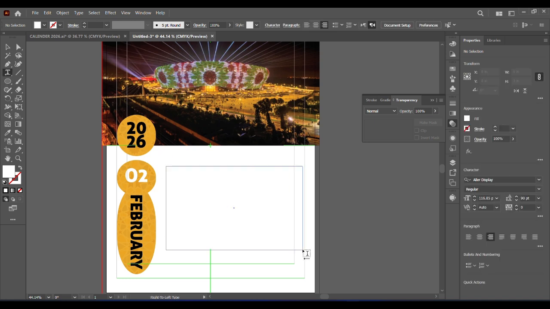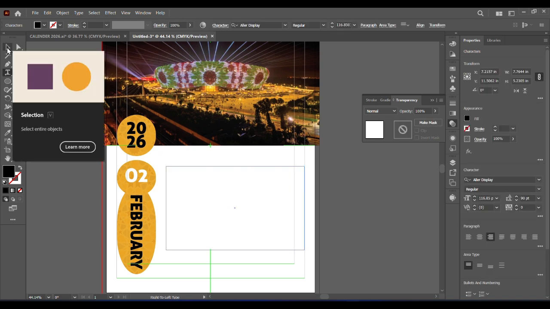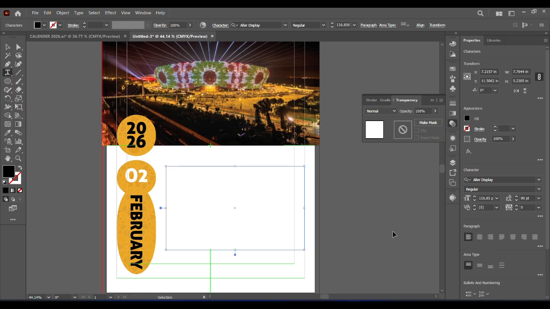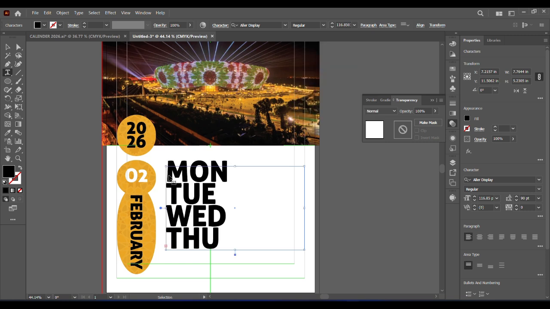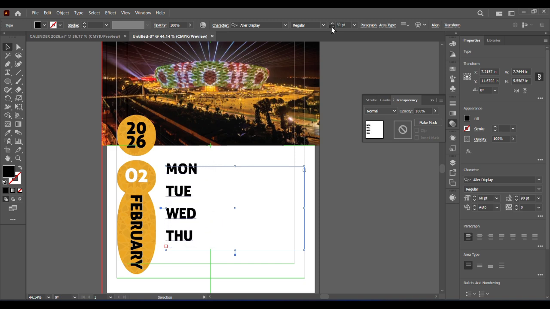Now, let's move on to designing the calendar days. First, type the weekdays using the Type tool. Then, go to the Type menu, choose Area Type Options, and set the grid to 7 rows and 7 columns. Follow these steps carefully as we build the calendar structure.